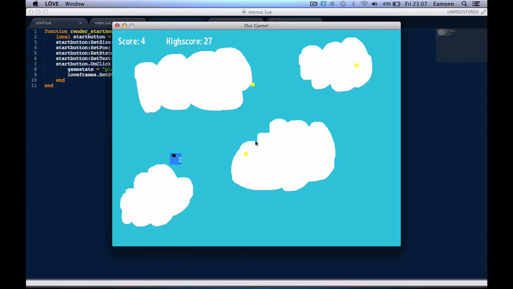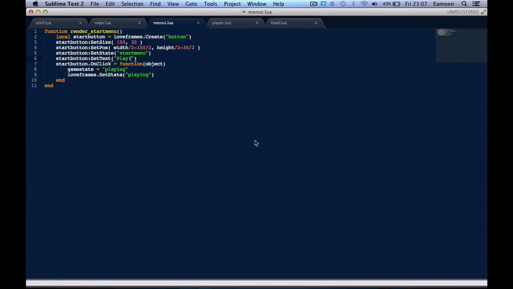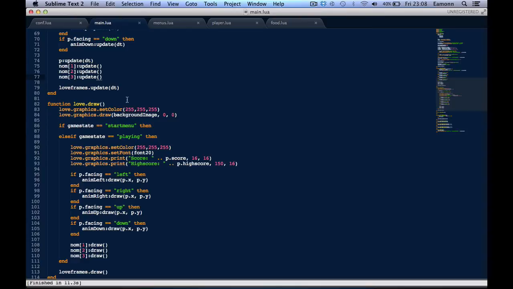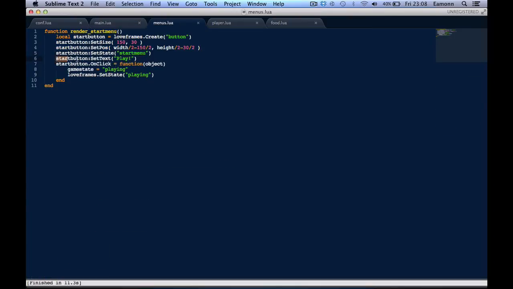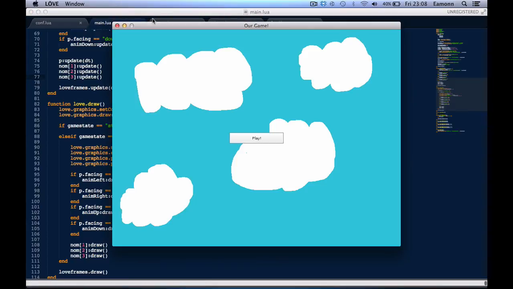So I hope you enjoyed this tutorial. My name is Sonic2kk. Remember, just pause the tutorial. This creates a button, sets the size of it, sets the position, sets the state in which it's supposed to be displayed. We set the state in here to start menu. We set the text to play, and whenever it's clicked, we run a local function that sets the game state to playing and sets the LoveFrames state to playing. So this will only display if the game state is start menu, and here we're changing it to playing, so it won't display anymore. It changes the game state to playing, so it will render this.